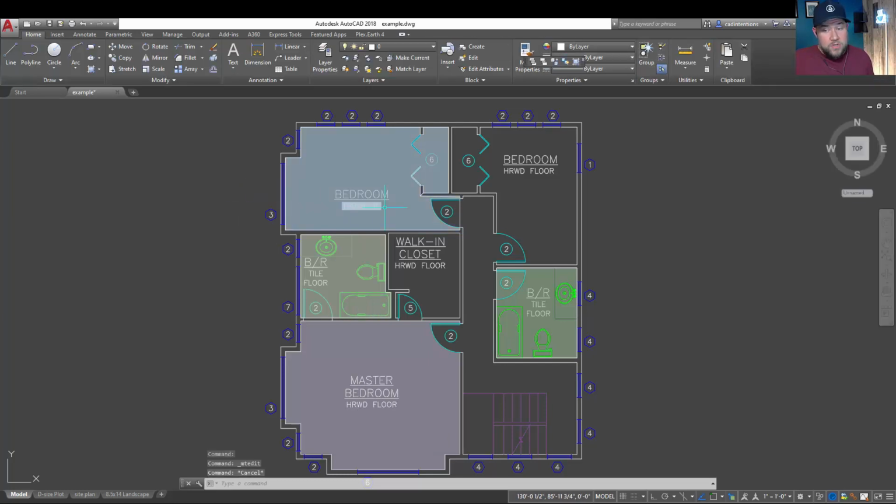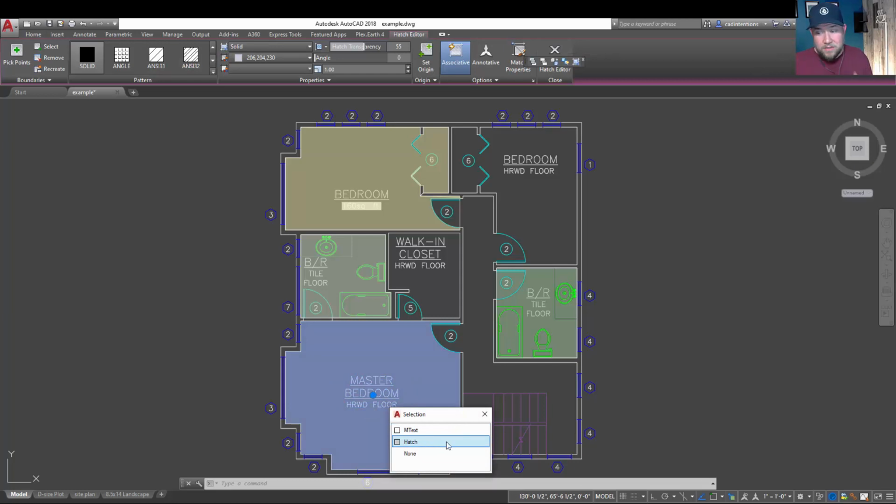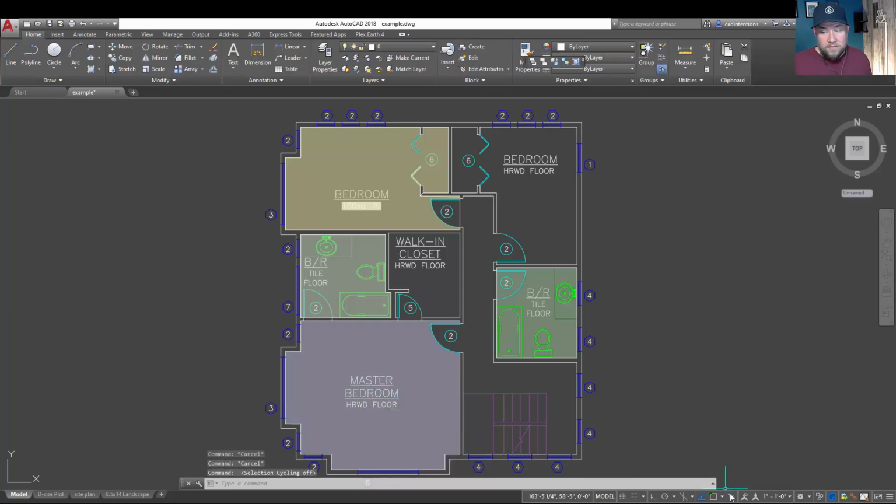Now, the other shortcut to using selection cycling, if you don't like that menu popping up, which many don't, myself included, is that you can turn it off on the bottom bar here and use the Shift and Spacebar command to bring it up only when you'd like to use it.